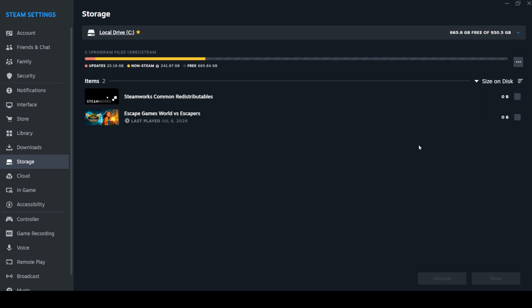In many cases, these steps are enough to resolve validation problems and get everything working normally. Hopefully your game now opens without getting stuck, and you can get back to playing without any further interruptions.